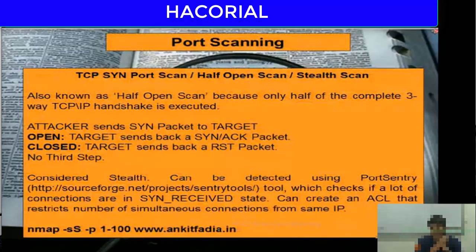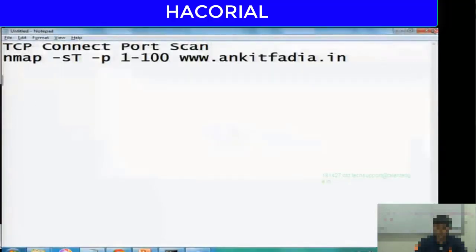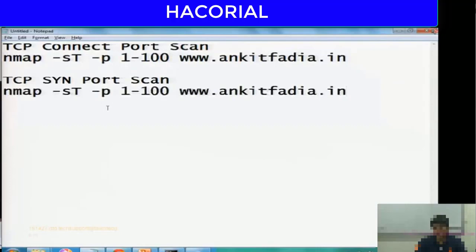The next type of port scan is the TCP SYN scan. So let's discuss the command and then let's see a demo. Now the good news about Nmap is that you don't need to keep remembering hundreds of commands. Once you know how to write the syntax, the only thing that changes when you move from one port scanning technique to another is essentially just one letter.